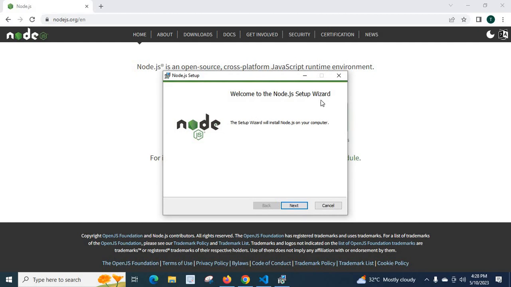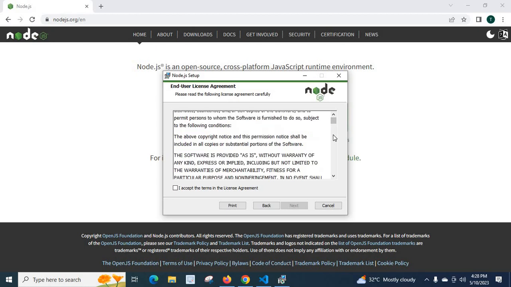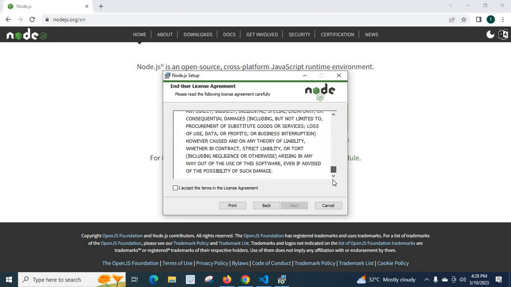Welcome to the Node.js setup wizard. The setup wizard will install Node.js on your computer. Yes, we can click next. So we have to accept all the terms and conditions. Let us scroll down and click on I accept the terms in the license agreement. Let it move to next. We can print and keep it with us if you want. Let us move to next.